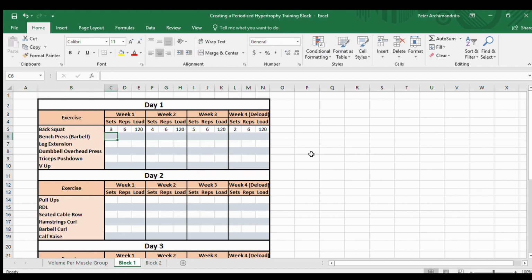For our barbell bench press, our second exercise for the day, we might want to work on slightly higher repetitions. So maybe we're going to do 10 reps here, and we're going to use 80 kilos. Then the same thing, we're going to up our sets each week until we are at our maximum recoverable volume, and then now we're going to deload for the last week.